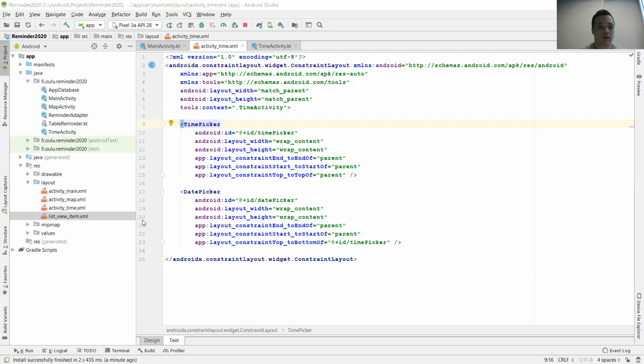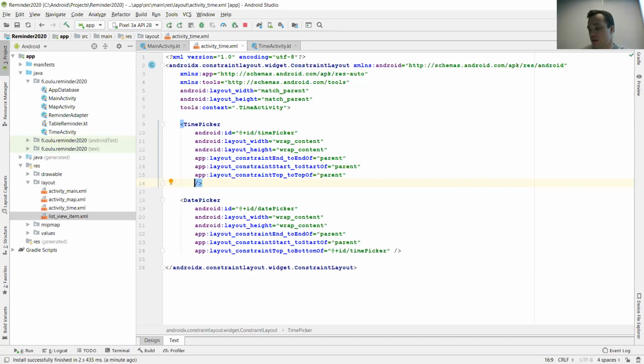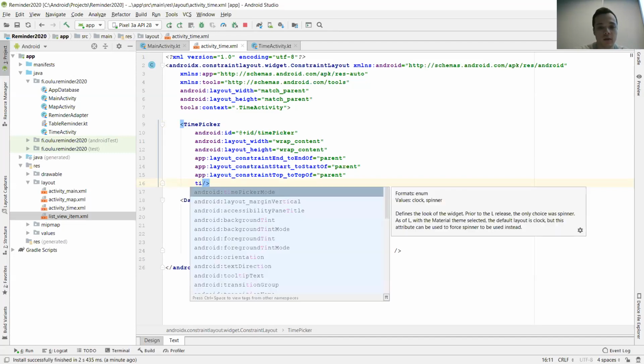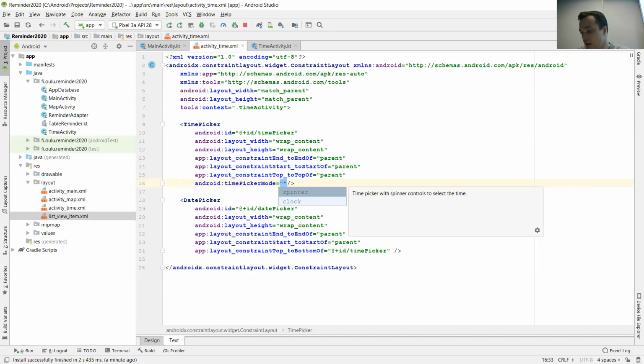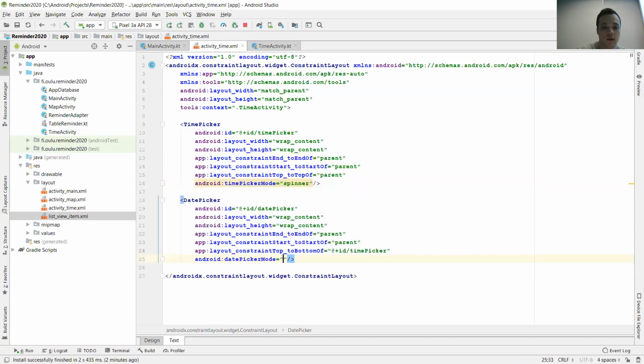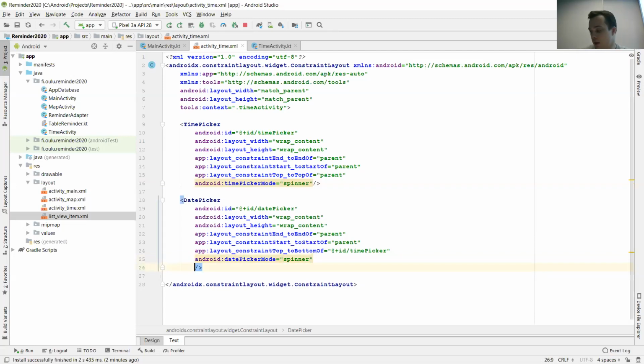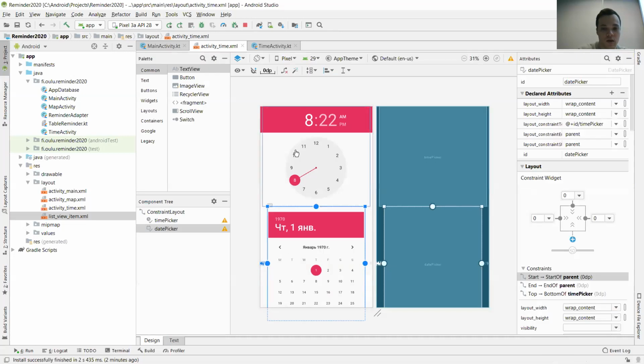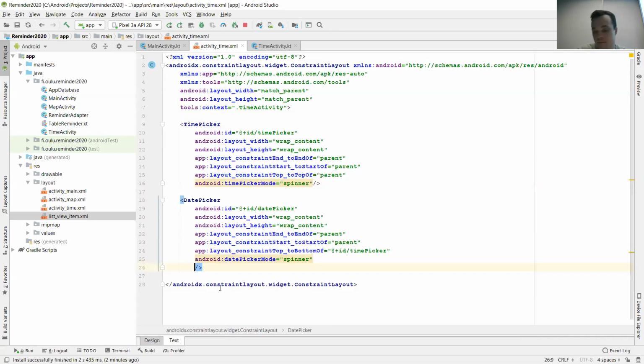So let's make these widgets look oldish, the way they looked on previous versions of Android. So let's make the time picker a spinner. For the date picker we can make it a spinner as well. And let's see. One more thing. Here we set calendar view shown to false.